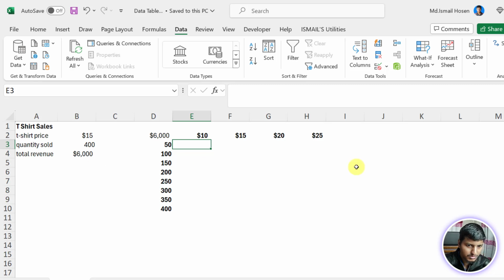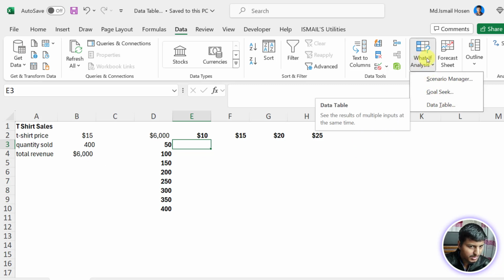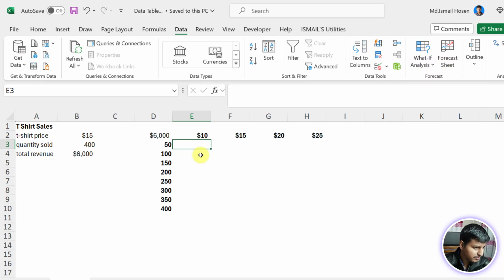Hi, in this video we're going to learn about the data table of the what-if analysis feature, and this is the data set. We have a t-shirt price, that is unit price, quantity sold, and revenue is just the multiplication of these two. And I have the same formula in this section, this T3.